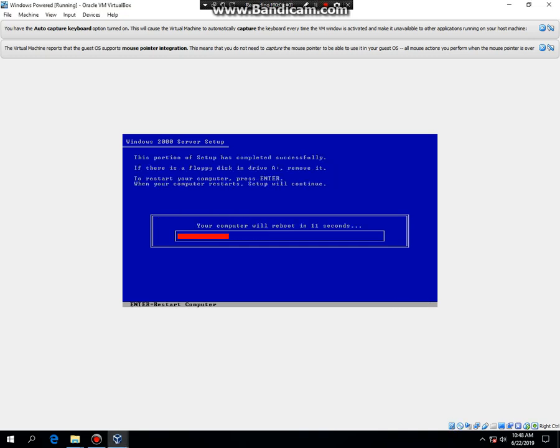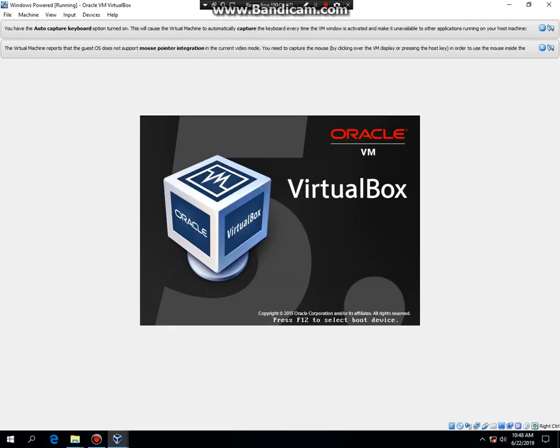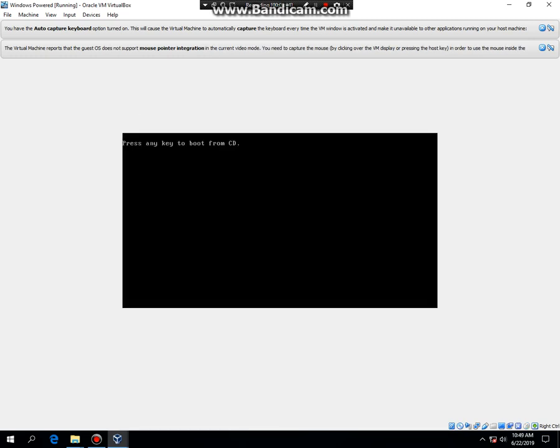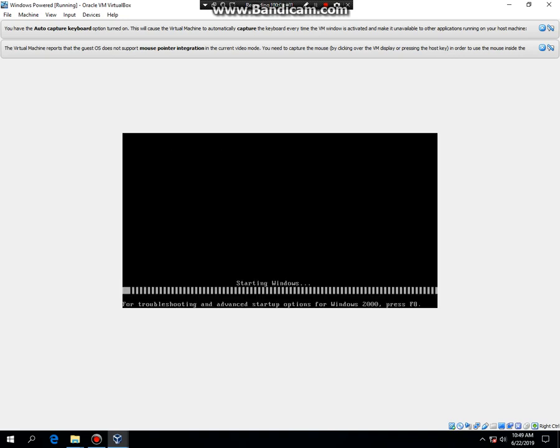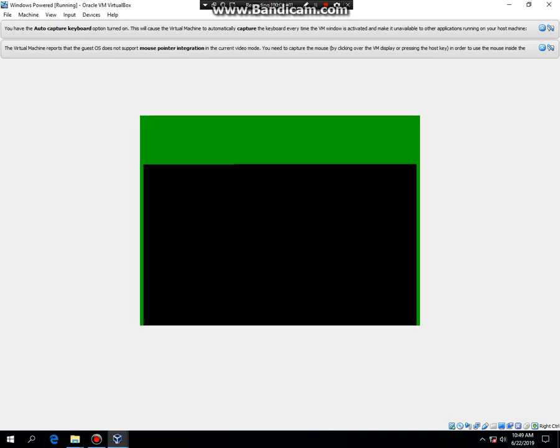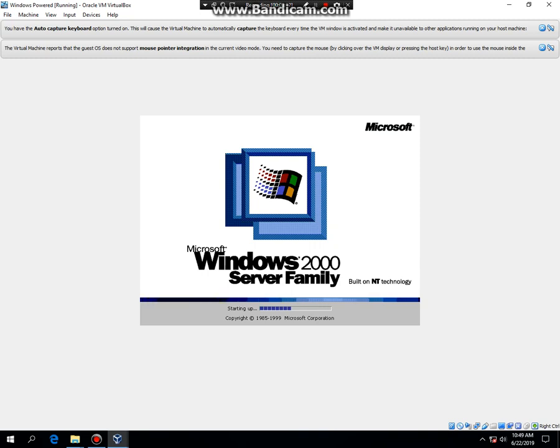Alright, we're ready to restart, so hit enter. Do not hit any key to boot from the CD, otherwise you'll go into a constant loop. Now it's going to start Windows Powered. It's going to say Windows 2000 Server, but in reality it's Windows Powered. You'll see it on the logon screen.